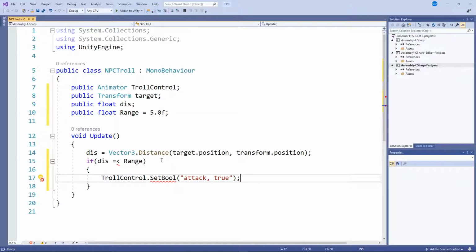We want to put that in there. Oh, I haven't put in my second one of them. There we go. And that shouldn't be there. There we go. So I did that wrong. So troll control.setBool attack is true.